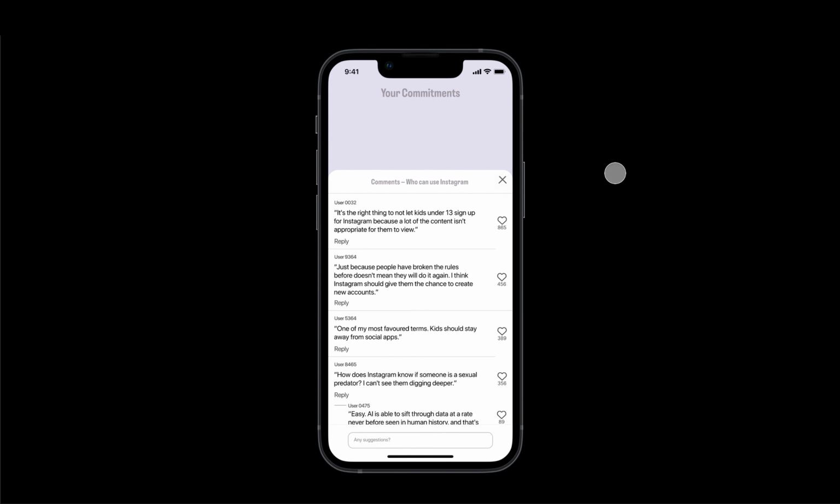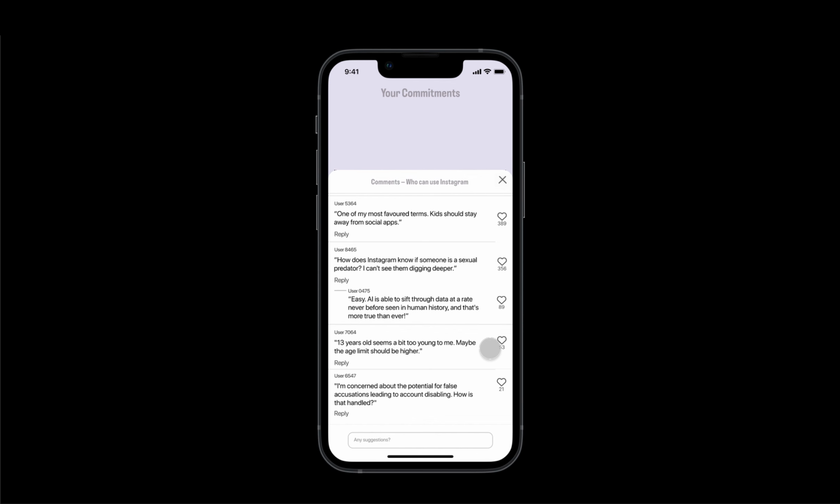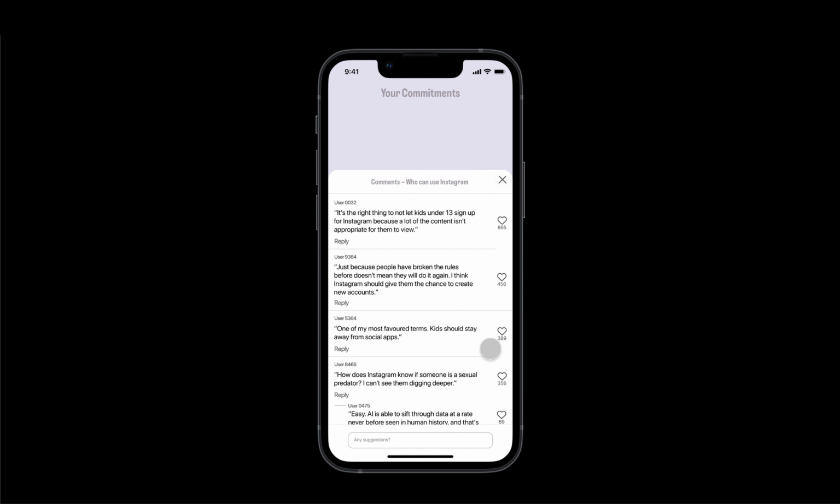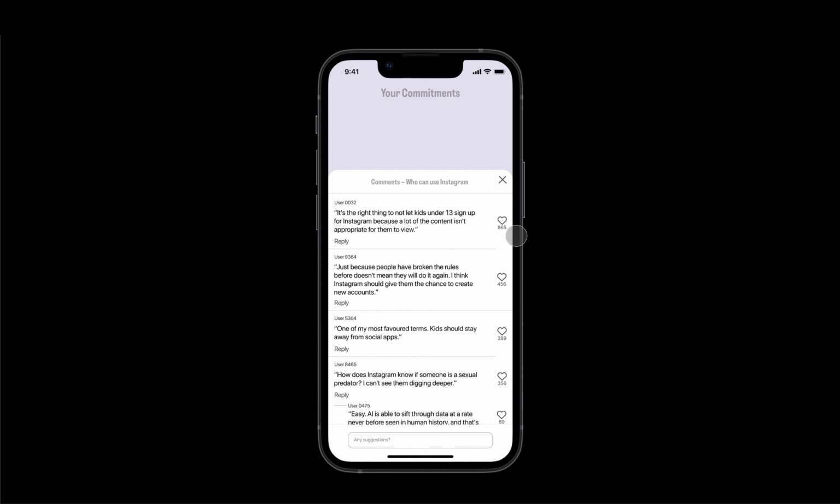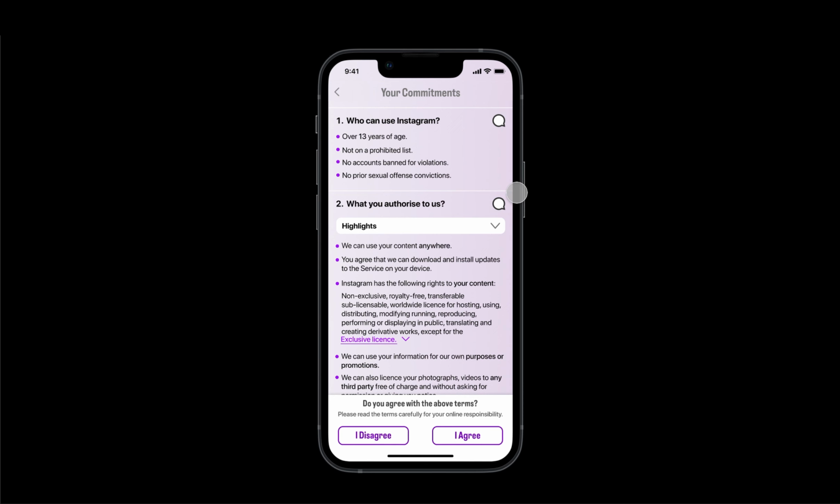The comments interface follows the layout of Instagram's comments to fit the brand's culture. And users can browse comments, reply to others, express their opinions, as well as give likes. The comments feature allows users to have a deeper understanding of the terms and conditions. And let's go back to the full text.